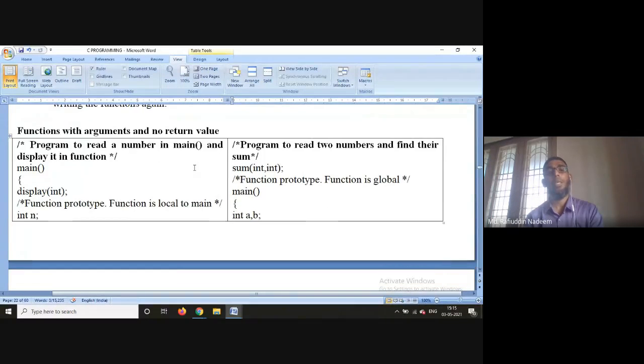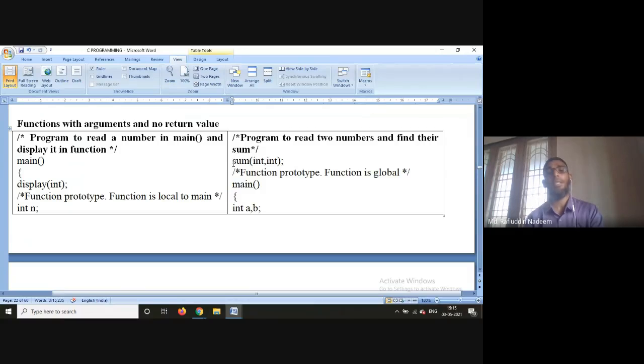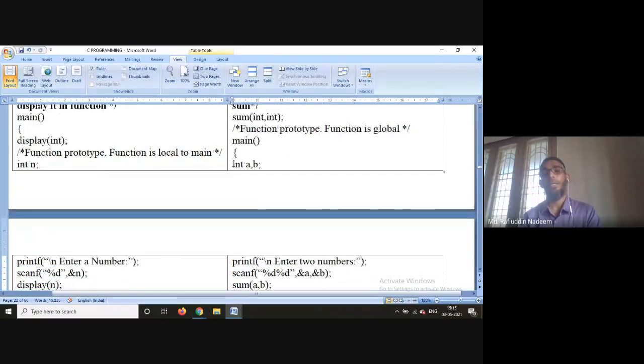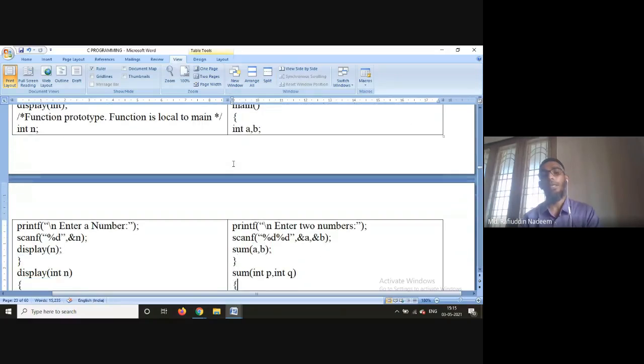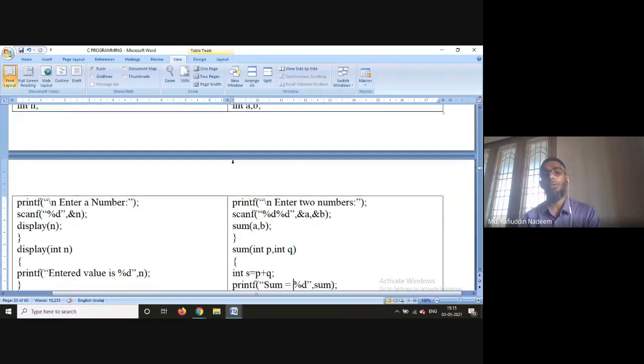For example, here one function is there: sum of int comma int. Now this is a prototype. A prototype is declaring the function before defining it. So before you define the function, you declare it. Now you are scanning two numbers, and after scanning, you pass those two numbers to the sum function. Here A and B are not passed; in fact, the values given in A and B are passed. So they are stored in P and Q, and the sum is calculated and displayed.